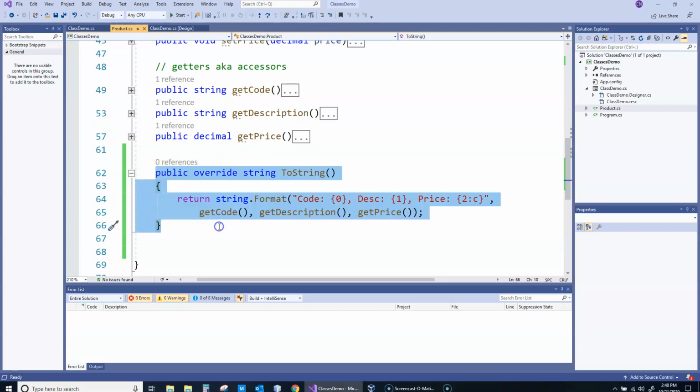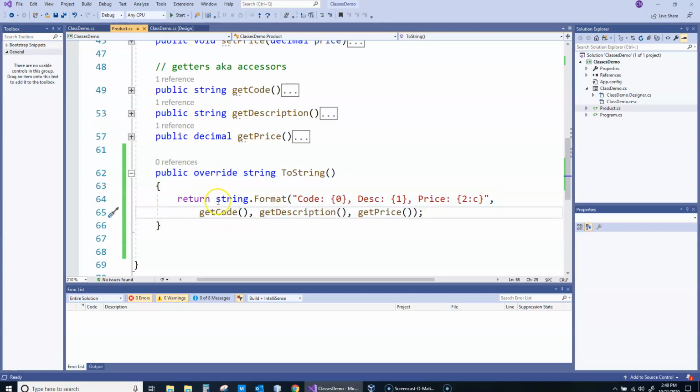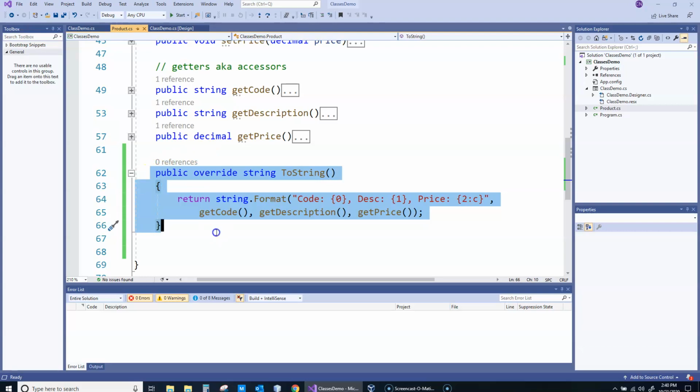So I'm going to cut this. You just cut this part. Not cut it, but yeah, cut the whole thing. Yeah, I'll cut the whole thing.